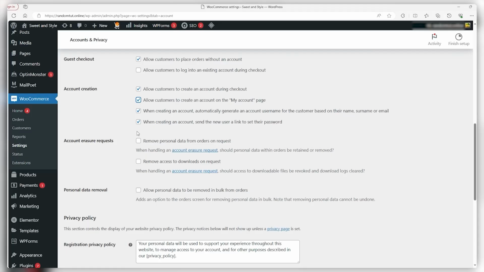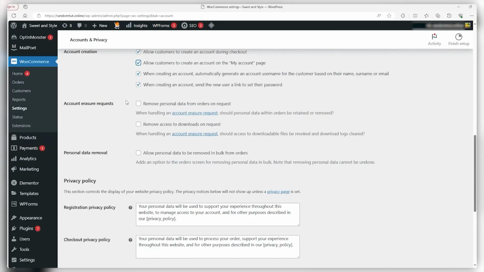The account erasure requests and personal data removal pertain to when a customer wants their account deleted and or their data removed from your servers. So checking these off will enable that to happen if requested by a customer. This one is up to you on whether you want it checked off or not. It just depends on your preference.